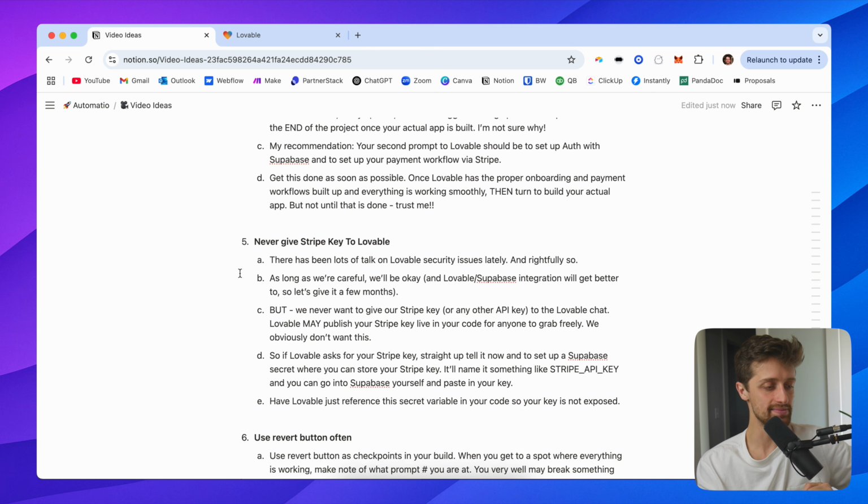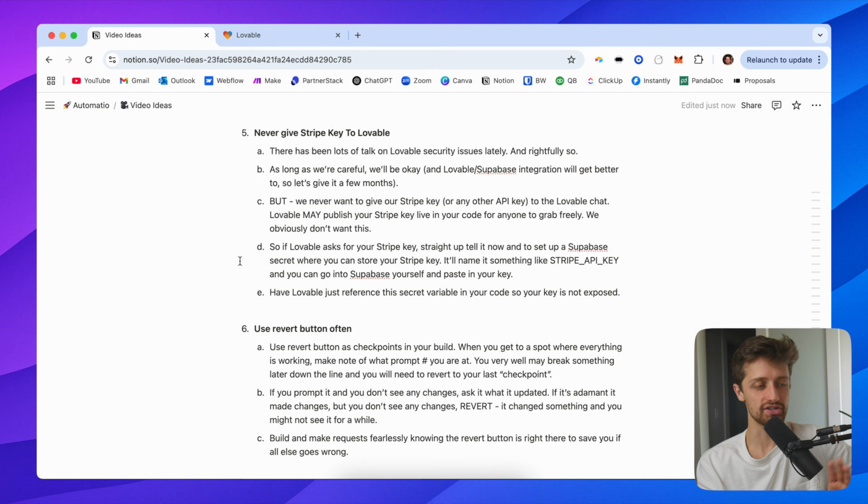All right. Now that leads me to number 5. Never give your Stripe key to Lovable. Never. Okay, so there's a lot of talk online lately about security issues with Lovable and all that kind of stuff. We need to be careful of how we're building in Lovable. We don't want any hackers to get access to our sensitive information.